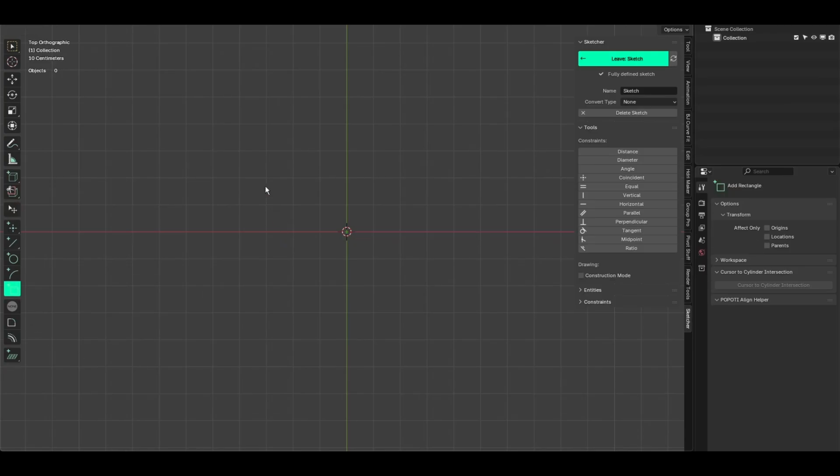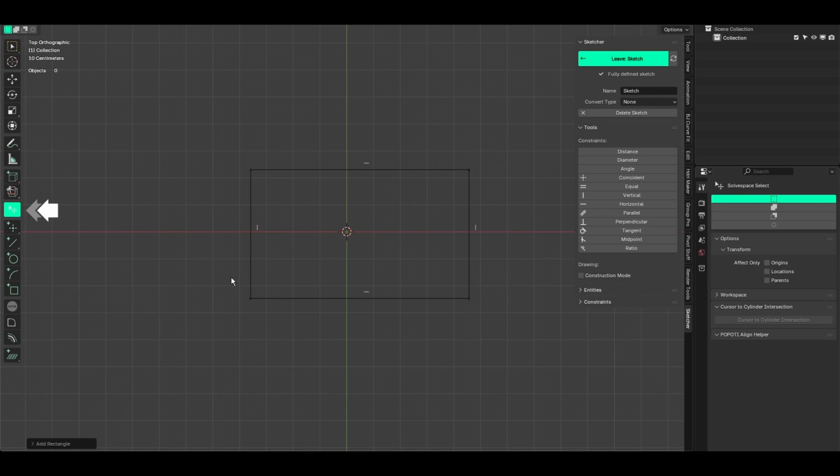First, let's draw a simple rectangle. This button here lets you go back to select mode. You'll be clicking this a lot. Next, select the midpoint dot and align. Then click midpoint. This will center your sketch nicely.